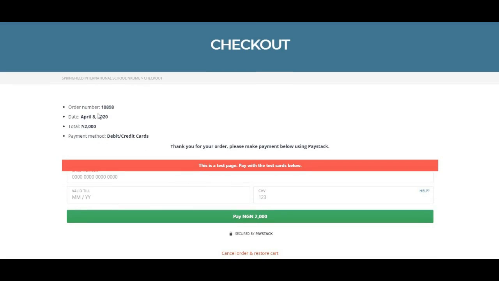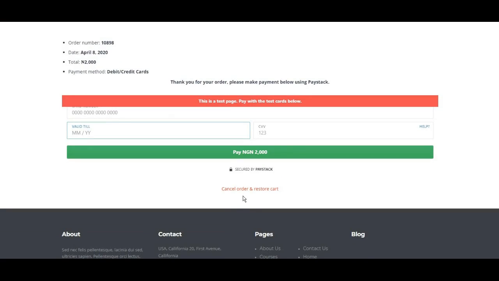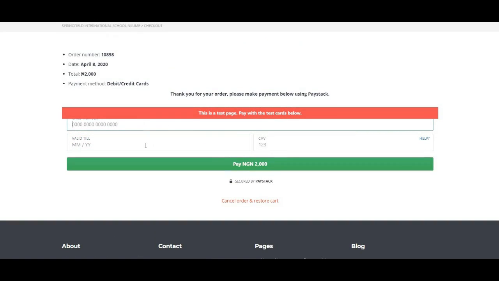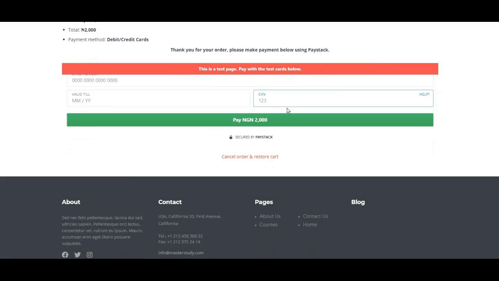Here is the checkout page. Remember, for that particular course only, this is the order number, this is the date. Today is 8th of April 2020. Then this is the amount for that particular course only. Then the payment method, which is where he or she enters the card details. For now, this is just a test page with this account. He or she enters the ATM card details and proceeds to make payments. This is how you normally make payments on most e-commerce websites when you are buying something online.